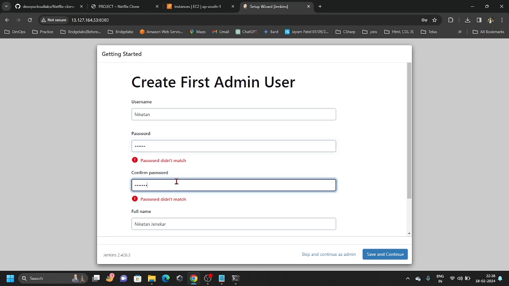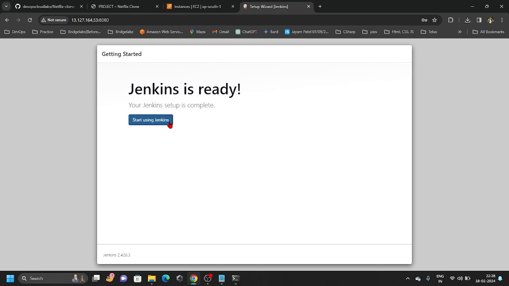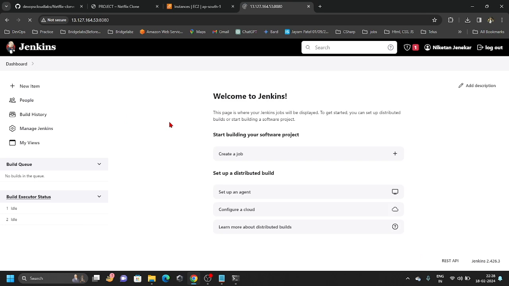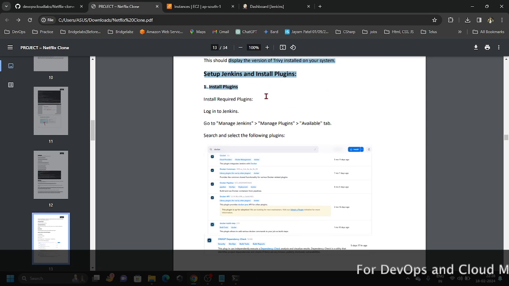Okay, we'll re-enter here. Now save. Okay, save and finish. So start using Jenkins. So this is the Jenkins dashboard, you can see. So now we will be setting up Jenkins and installing plugins.